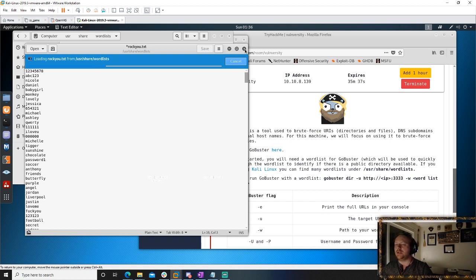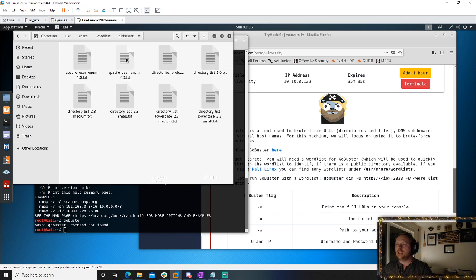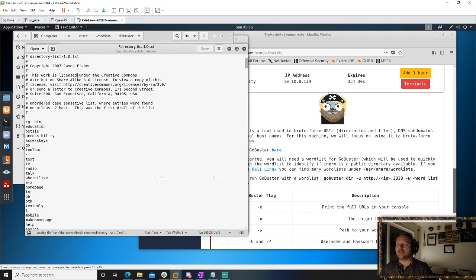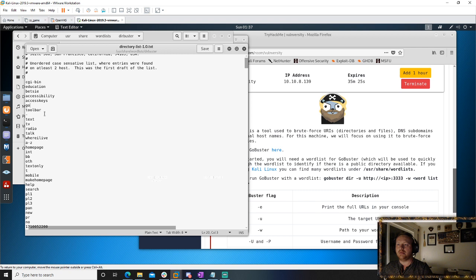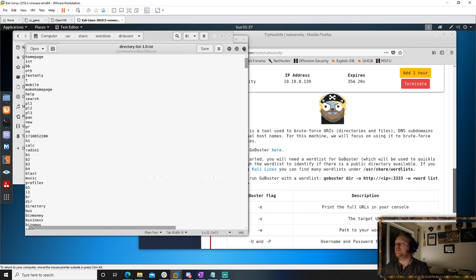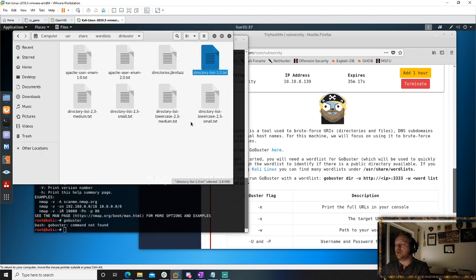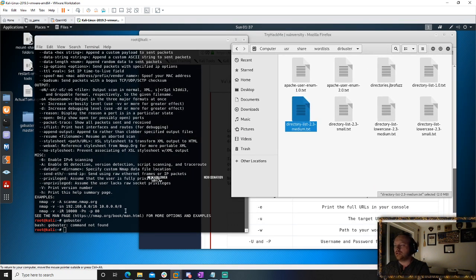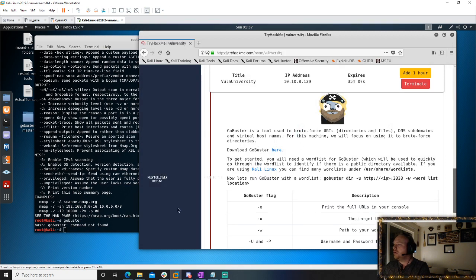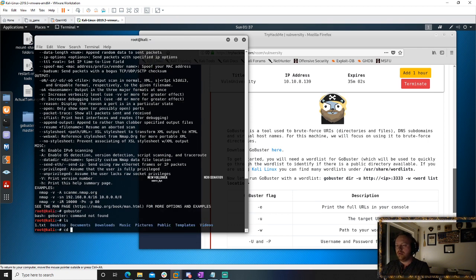There are some that are definitely made for Dirbuster. Dirbuster has a directory list 1.0, right? So CGI-bin, that's a popular directory, right? Toolbar, maybe, help, search, right? All sorts of crap. So we're going to play with some of these. Directory list 2.3 medium.txt is a popular one in Dirbuster, so we'll use that here. So let's go to my desktop.